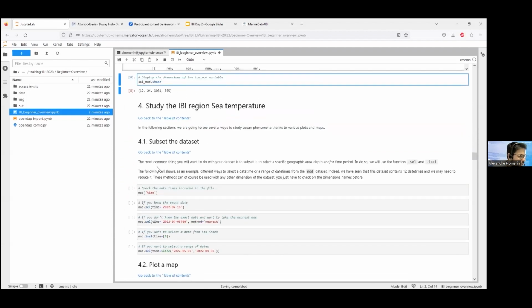Okay, let's do some more manipulations. In this section, I will show you how to subset the datasets with regard to the coordinates.